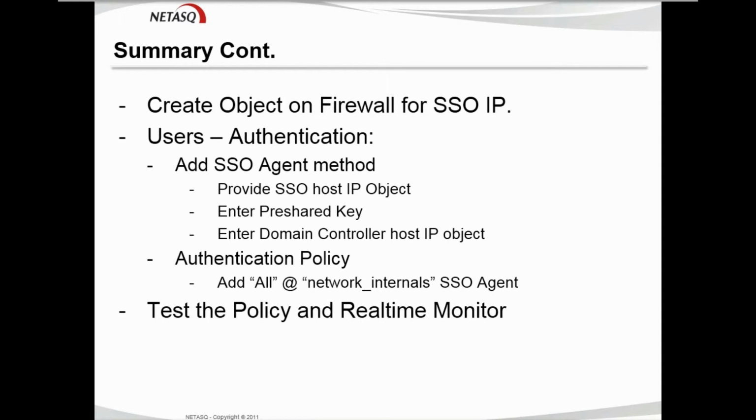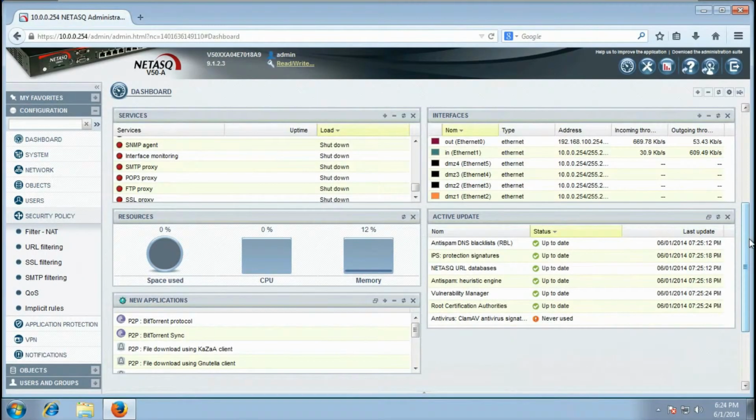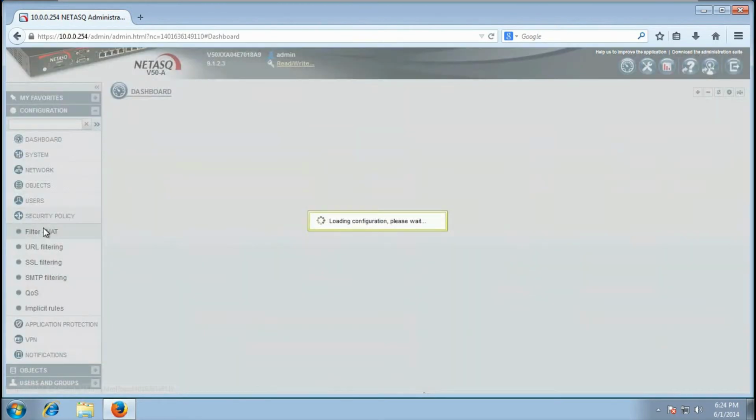And under authentication policy, we created a rule to allow all users from the internal networks to use the SSO agent method, and then you are good to go and test the policy and check on the real-time monitor, which is what we are going to do right now. In order to check the policy, we need to apply it under the security policy, filter and NAT.